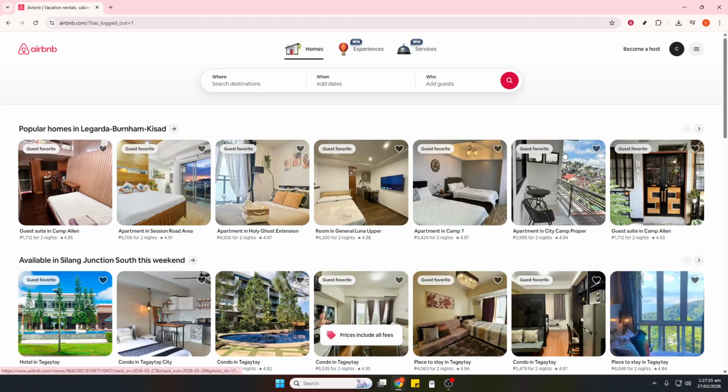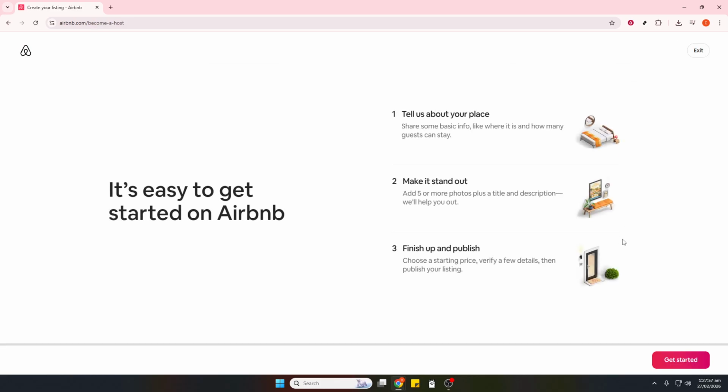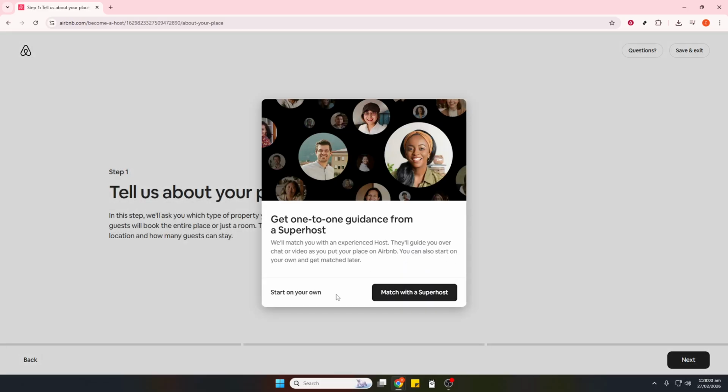This takes you to your listing dashboard. Look for the edit listing option. Inside, you'll see sections you can work on, including photos, title, description, pricing, amenities, location, and availability. Click or tap the area you want to update and make your changes one section at a time.